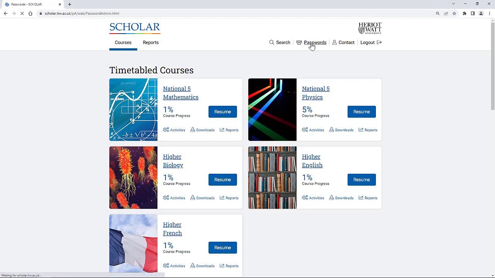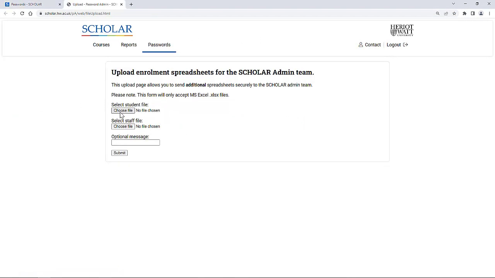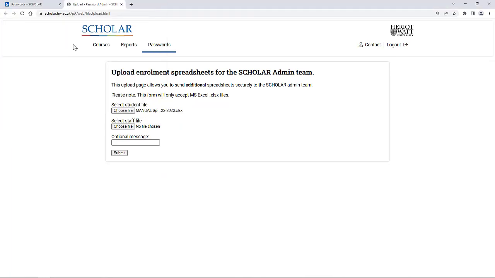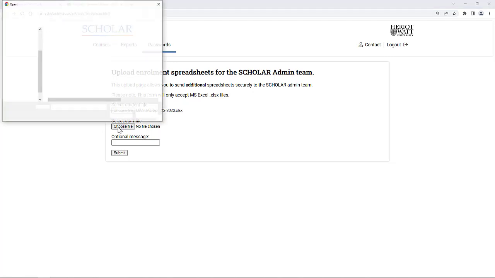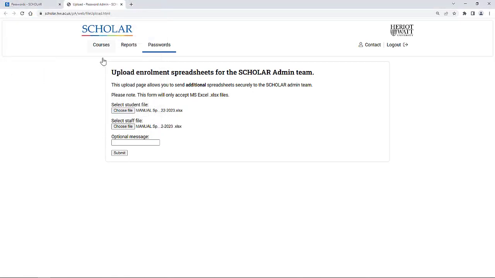Once the data has been saved in the teacher spreadsheet, you can upload both files using the Upload Spreadsheet feature in our Password Manager, adding any note to our admin team if you feel that would be useful. Your spreadsheets will then be processed, although at certain times of the year, it can take up to 3 working days for our system to update with any changes you make.